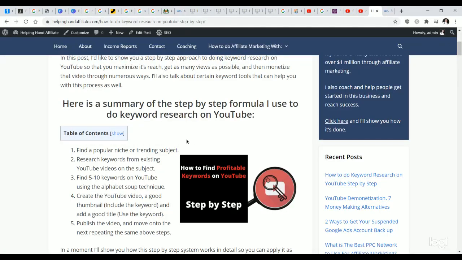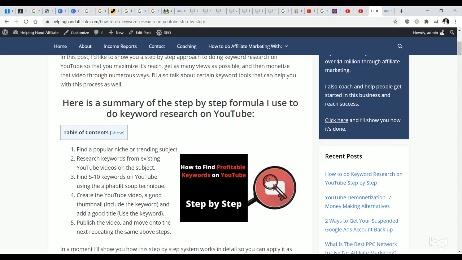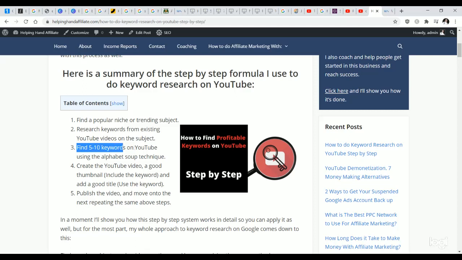First step is find a popular niche or trending subject, then research keywords on that niche or trending subject on YouTube so you see if it's popular. Then you basically find 5 to 10 keywords on YouTube using a thing called the alphabet soup technique. And then after that you want to create the actual YouTube video, a good thumbnail, this is very important, and then add a good title so you can get more exposure for that video.